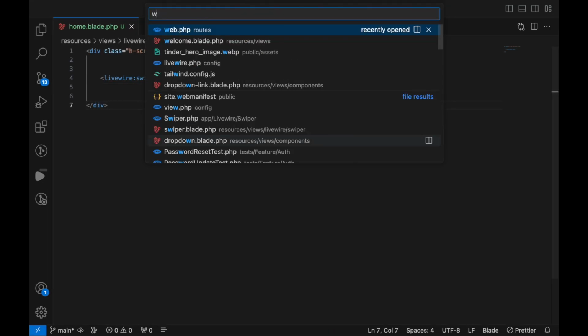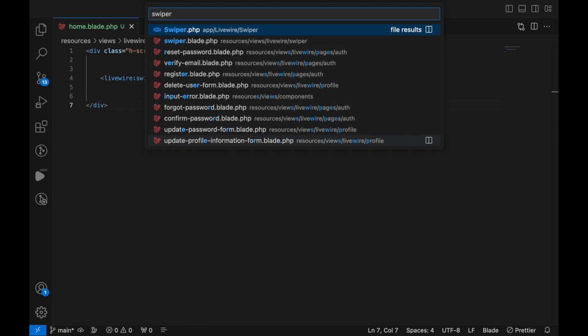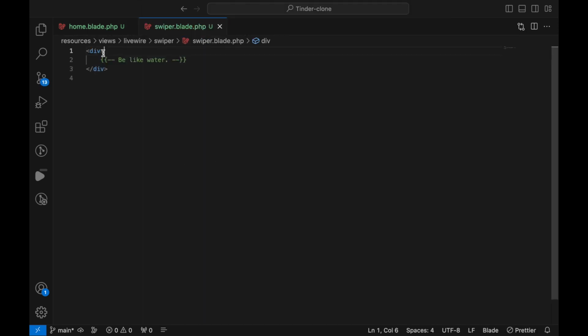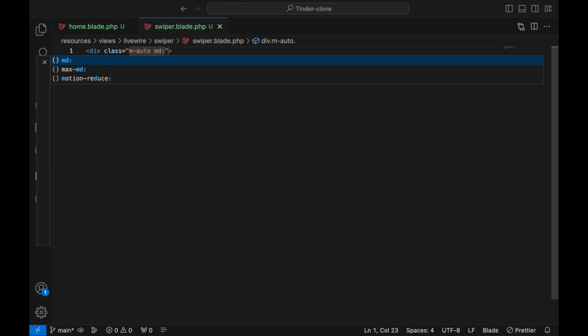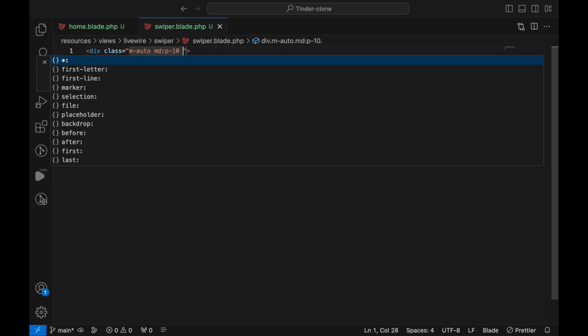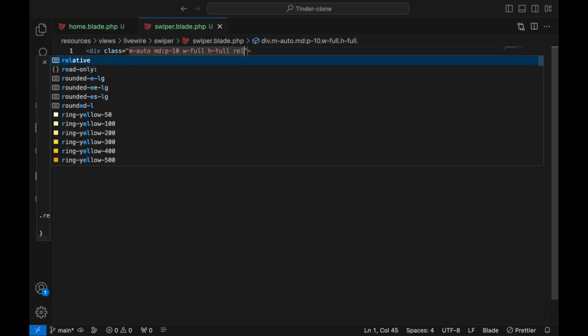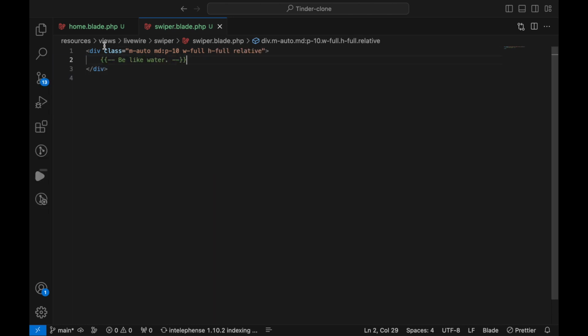So if you go to our swiper component, in here we're going to create the first class. Here we can say margin auto. We can say md:p-10 with the width full, height full. Want it to be relative. Be like water. Yes, Bruce Lee.